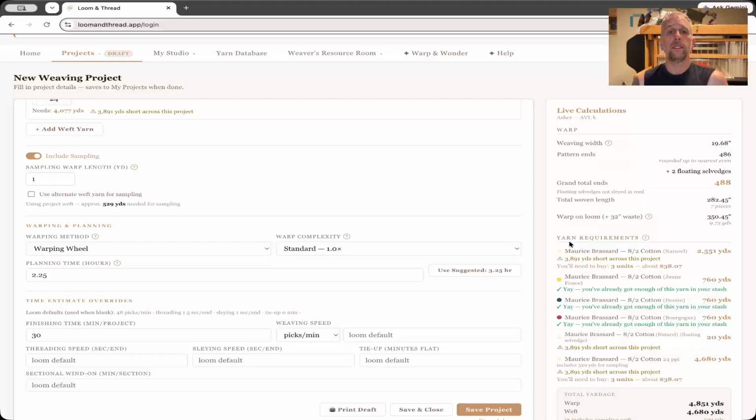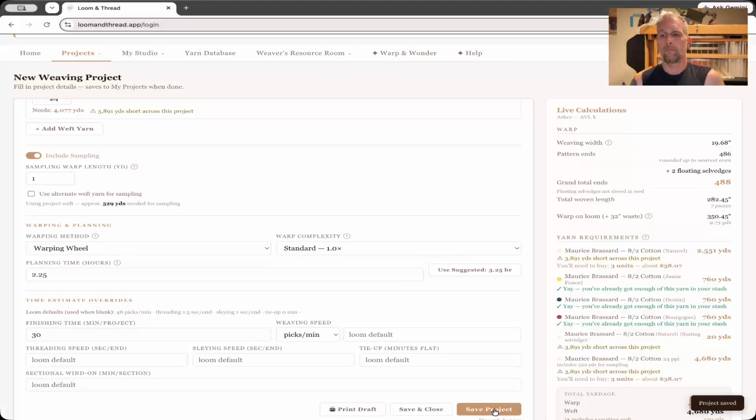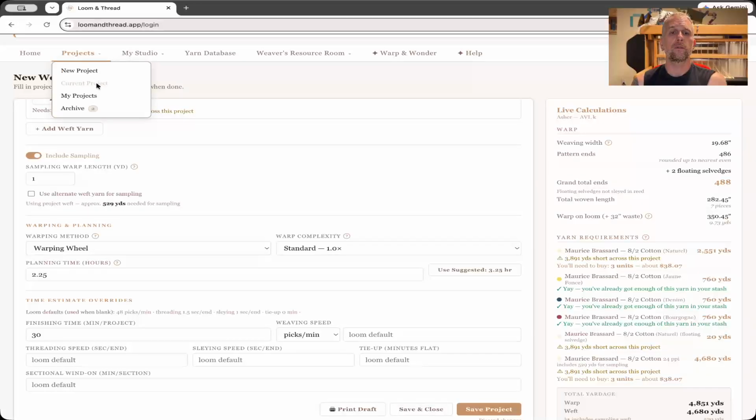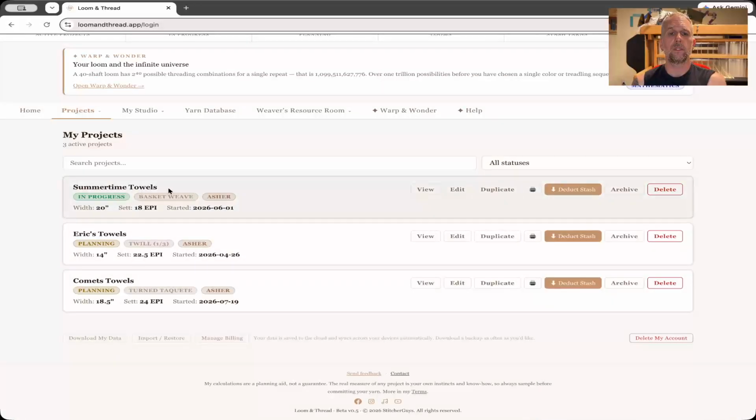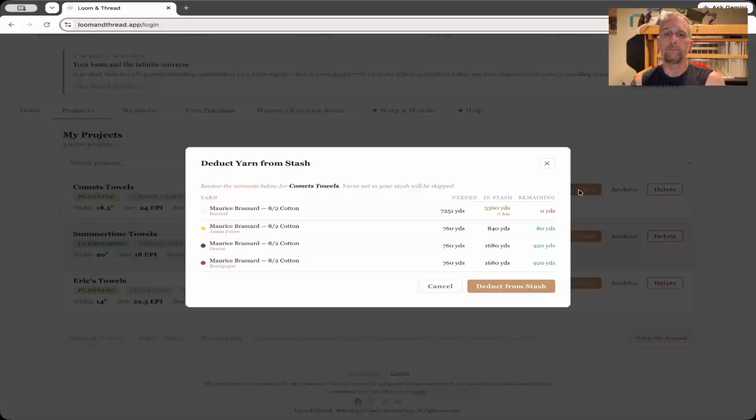Once you are totally done with a project, so we're going to save it, and let's assume that we're totally done weaving that project. You're going to go to Projects, My Projects, and you see them here. Summertime towels are in progress right now. We're done. We don't need them anymore. So we need to deduct that stash from those yarns from our stash. So we're going to hit the Deduct Stash button.